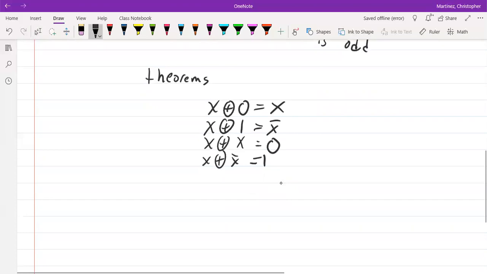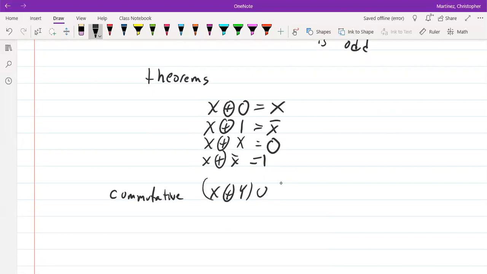And we also have the associative property as well. If I have X XORed Y as a term XORed with Z, that could be the same as saying X XORed with the term Y XORed with Z. So we have the commutative law, oh, that's associative law. Commutative law would be X XORed with Y is the same as Y XORed with X.